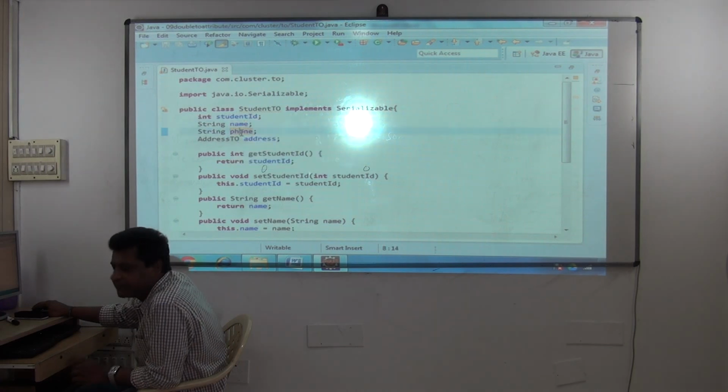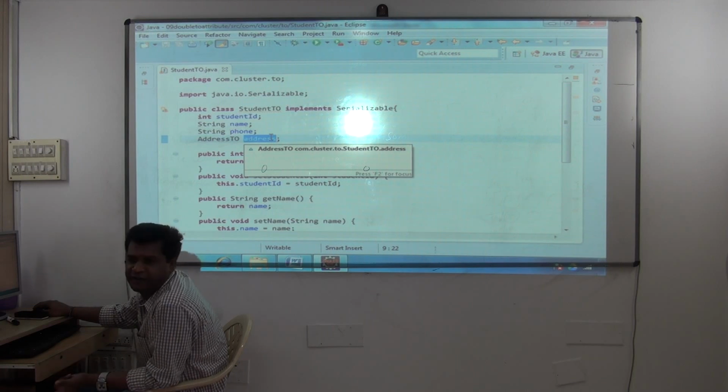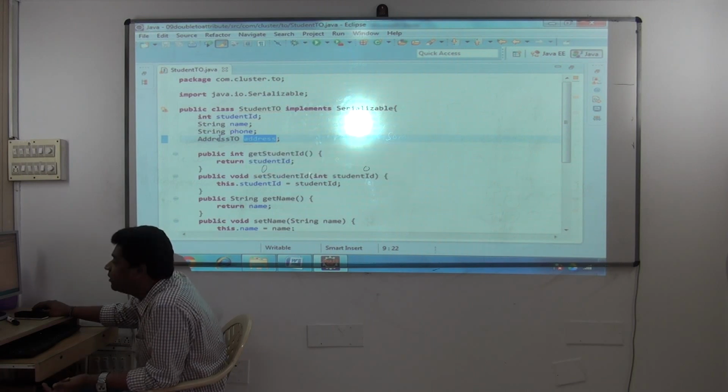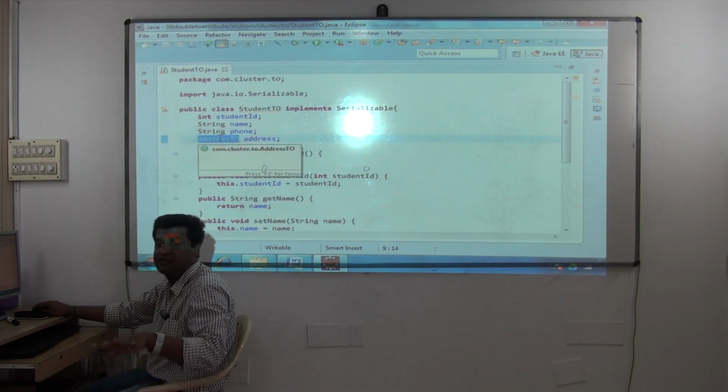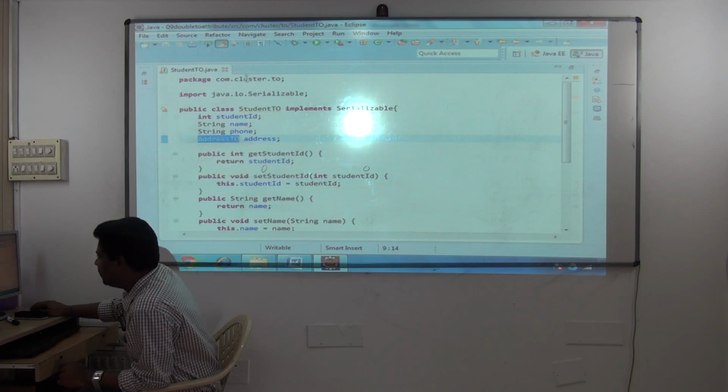Those properties are the same. But here we are having what? Address is a user defined type. It's also a property, but it's of a user defined type. And it's of type what? Address TO. This is one practical scenario you'll be having in projects: TO inside TO. Now what is there in Address TO?